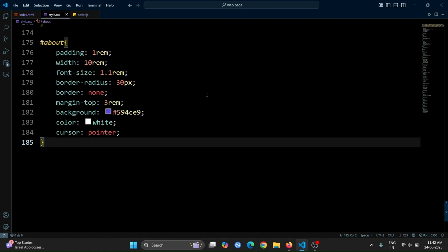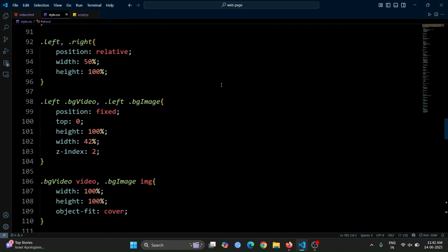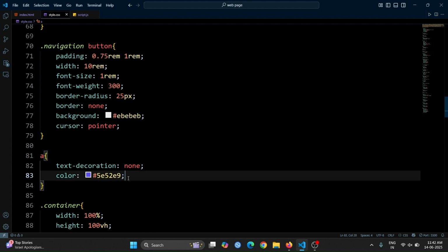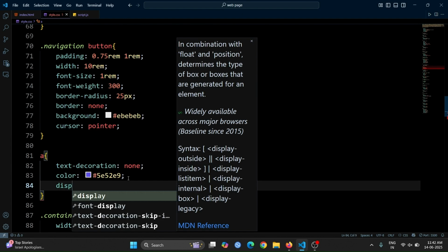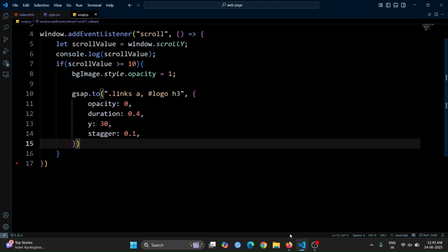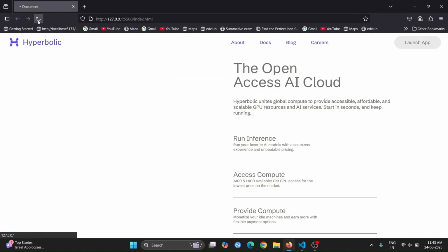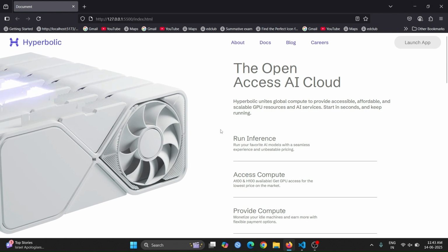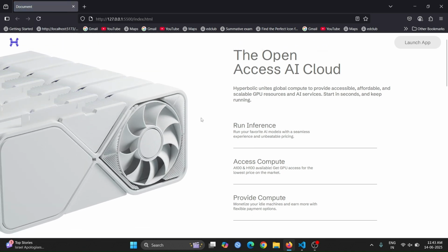So, let's go back to the CSS file, search for the styles applied to the anchor tags, and inside that block, add display: inline-block. This change will allow GSAP to apply the stagger animation properly. Now again, open the browser and scroll the website a little bit. You'll see that the navigation links now animate one by one, showing a smooth and amazing fading effect. The stagger property is now working perfectly, thanks to the CSS update we made.